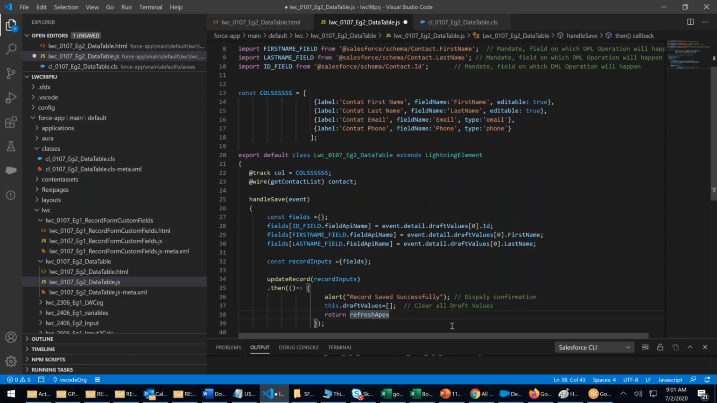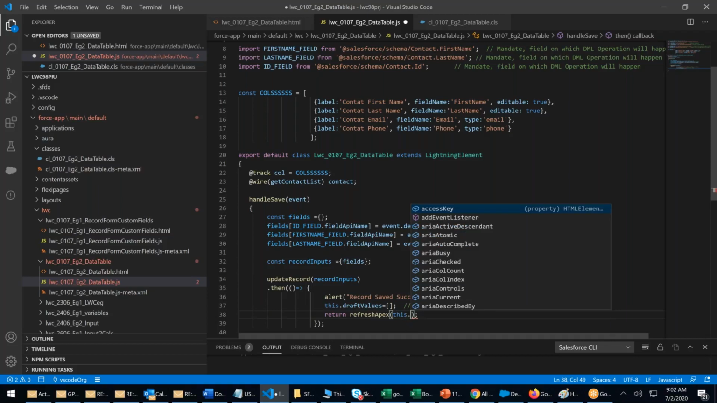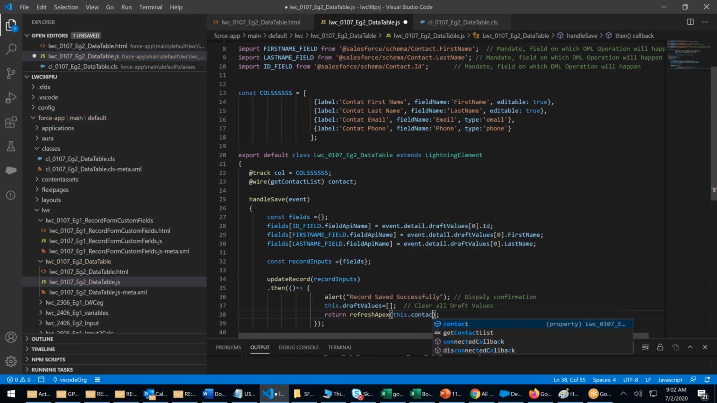refreshApex, what is this? I will say this.contact. Whatever contact data has been displayed, refresh it. This will refresh the table. Perfectly fine. It's not yet over.